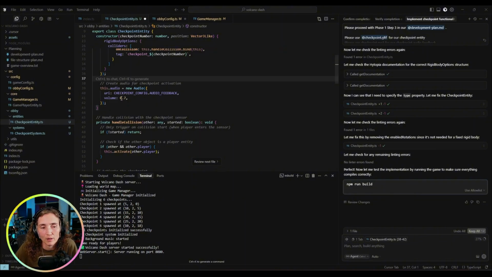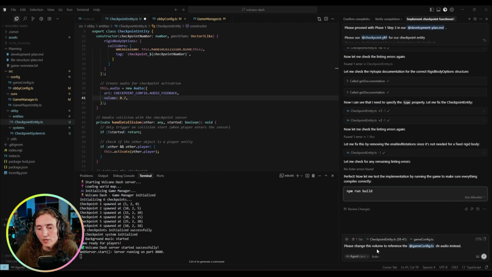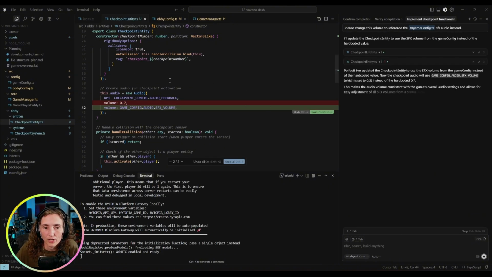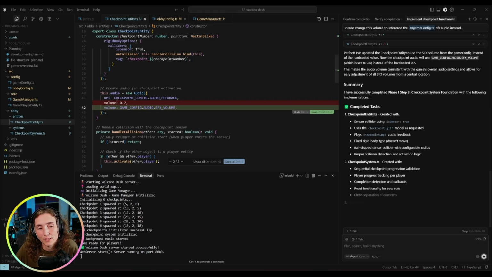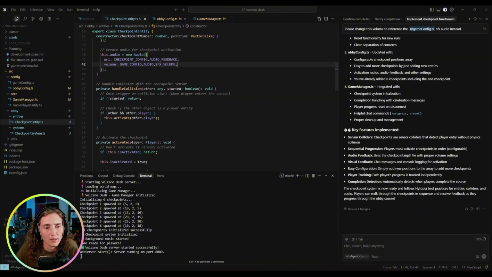The only thing I don't like about this is we've set the volume here, but we do have in that game config file that sound effects option for volume. So I'm going to actually highlight this and I'm going to press Control I, and I'm going to have it change that to reference the game config instead. Please change this volume to reference the game config sound effects audio instead. I'm going to hit Enter. And you can see now it's changed this file. Instead of doing 0.7, it's now referencing the sound effects volume. I'm going to keep going.